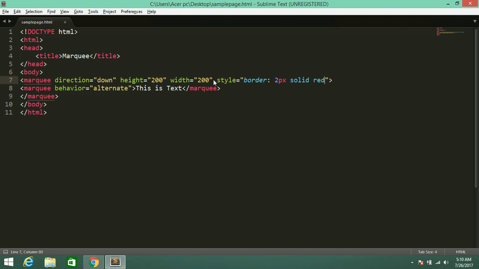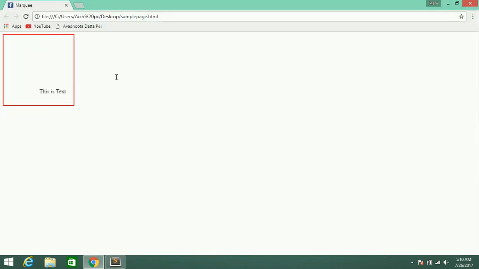Now I want to give one more thing, that is behavior alternate for the first marquee also. Copy and then paste. Now check the output, how it is scrolling. In that box only it is moving. Like that we can move any data.